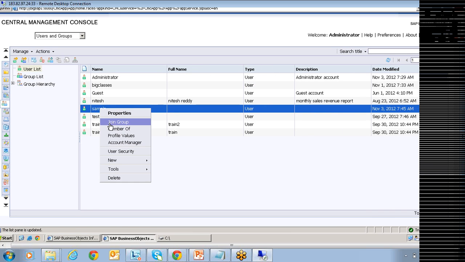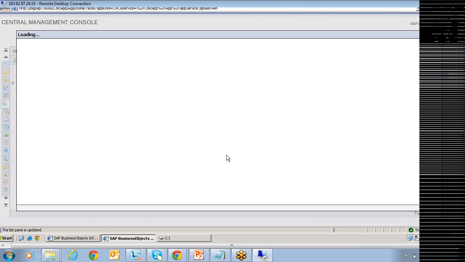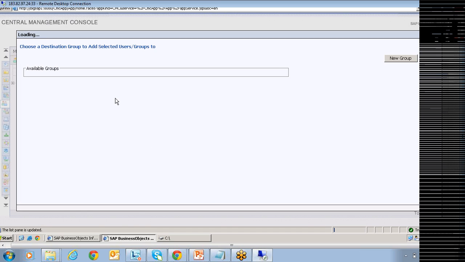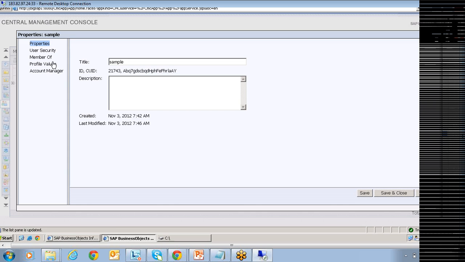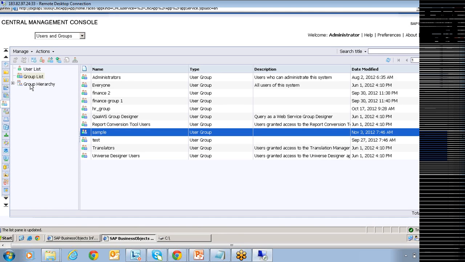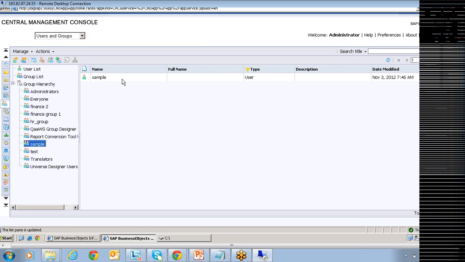Now I'm going to assign this, so I'll right click on that user and click on Join Group. And now I'll select the group that I have created, which is sample, and click on OK. Now under the sample group, I have a user called sample. So he is the user under the sample group. So like that, you can create a user and you can assign a specific user to a group.